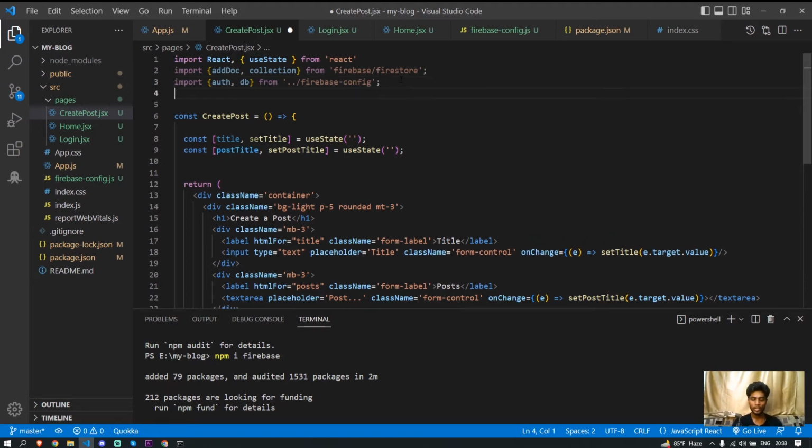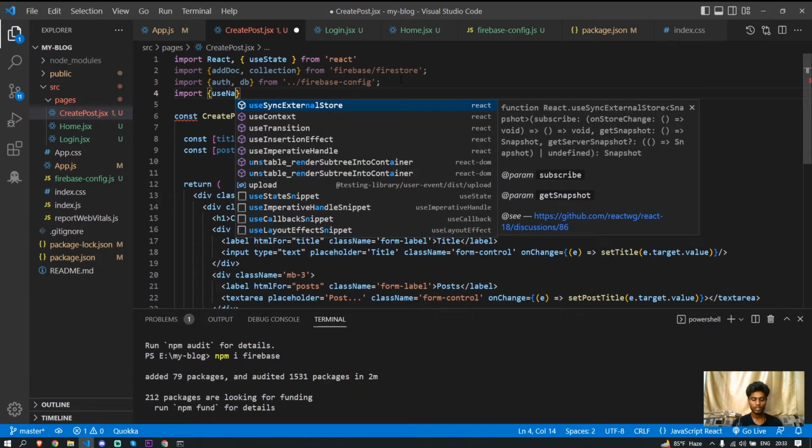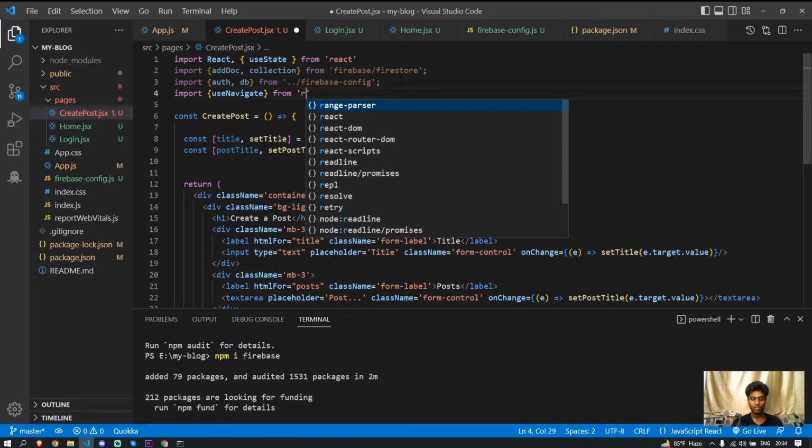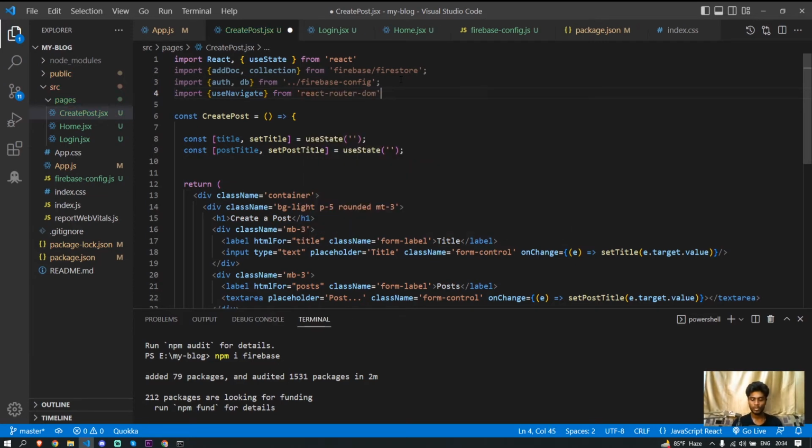Also I want navigate here. I'll just use navigate. It's useNavigate, and it's going to come from react-router-dom. So now everything is fine. These are the things we need to add data into a database. So now this is cool.